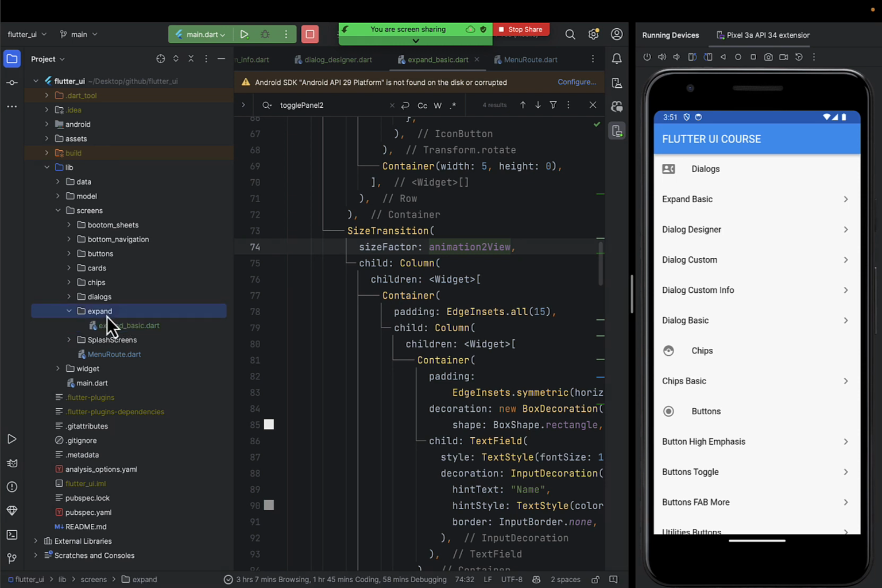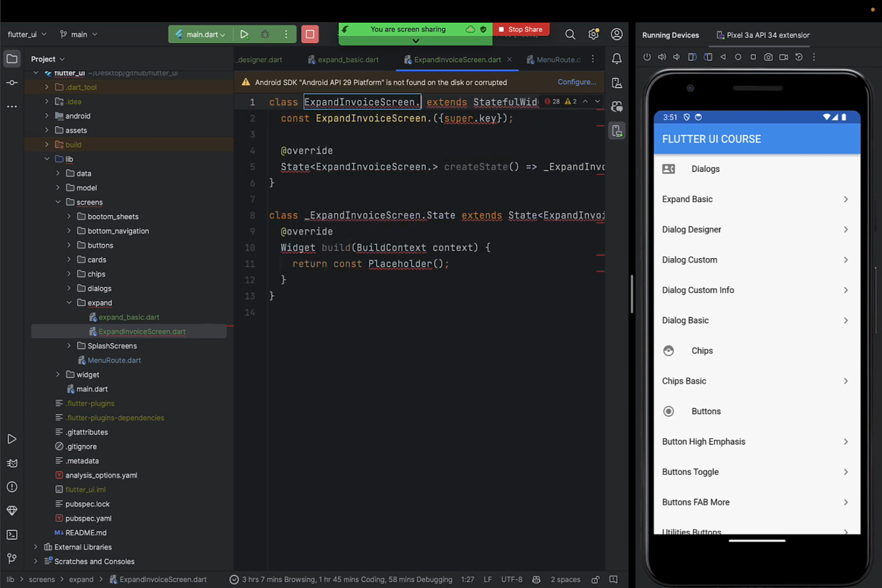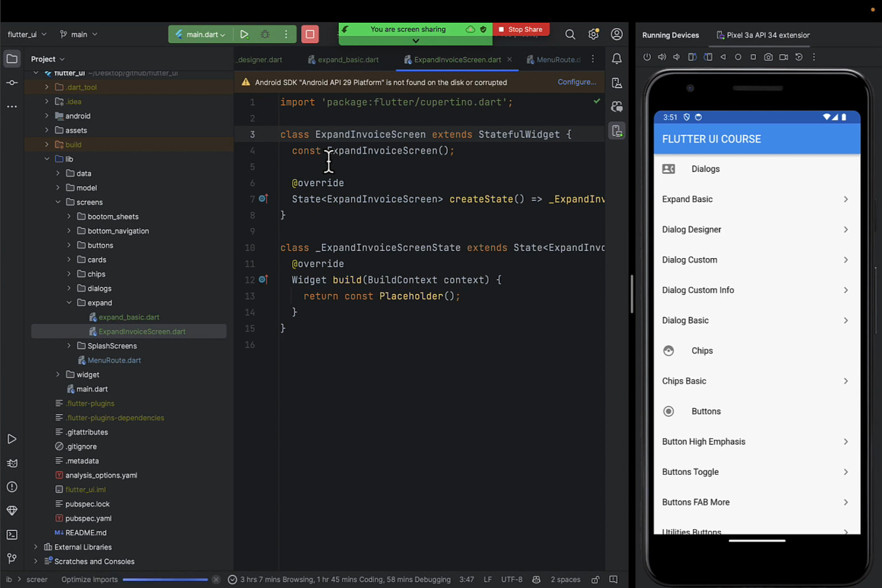Alright, so I'm just going to create a new screen that I'm calling expand invoice screen, let's say stateful widget. Remove this one. There we go. So let's go ahead and add this onto our main home screen, so someone should be able to click there.